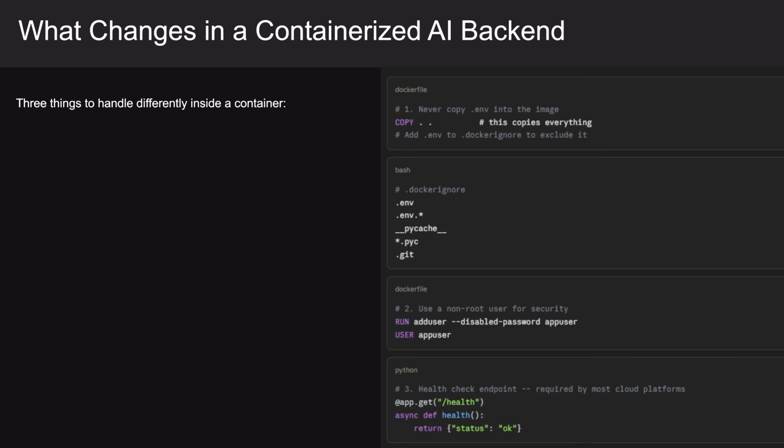Third, add a /health endpoint. Most cloud platforms and container orchestrators use health checks to know whether your container is ready to receive traffic. FastAPI makes this trivial. One endpoint that returns a 200 is all you need.